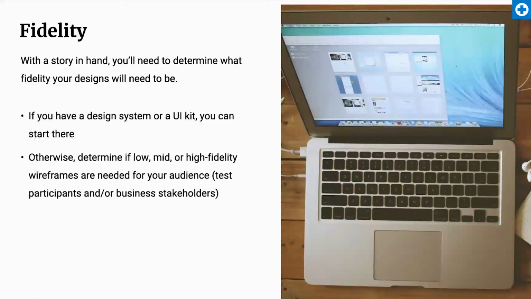Otherwise, determine if low, mid, or high fidelity wireframes are needed for your audience, which should include business stakeholders and test participants. It could also be true that designers on the project will need to generate each of these fidelities to arrive at the final output, as it's pretty normal in the design process. Time to deliver, resources, or capabilities are usually a major factor here.